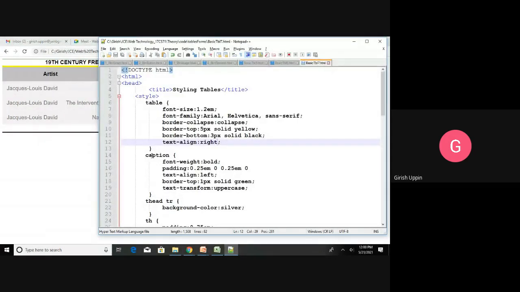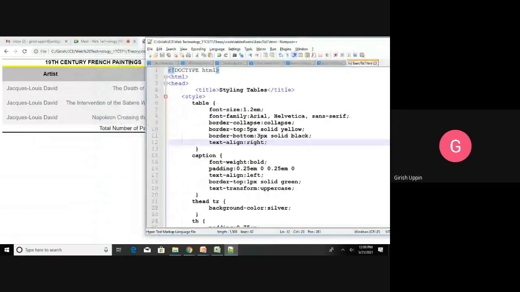Now caption. What is the caption? This is the caption. And that caption has a content of 19th century French paintings. For that I am providing the styling. The font weight bold, as you can see here, it is in bold. The padding, these are the padding that is given with respect to the 4 borders. Text align left.